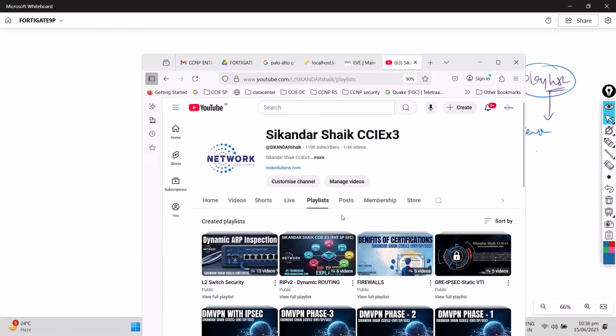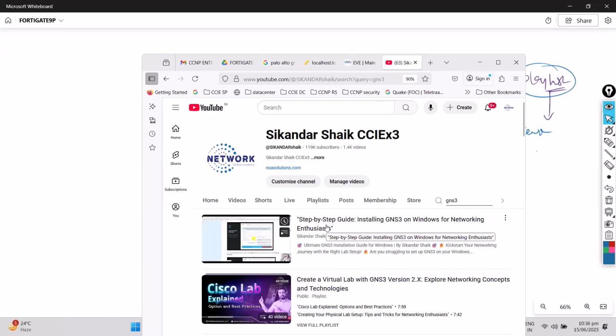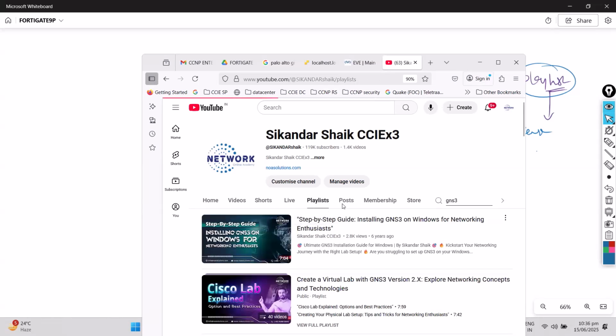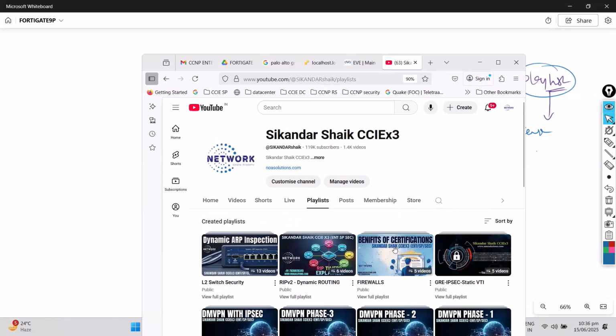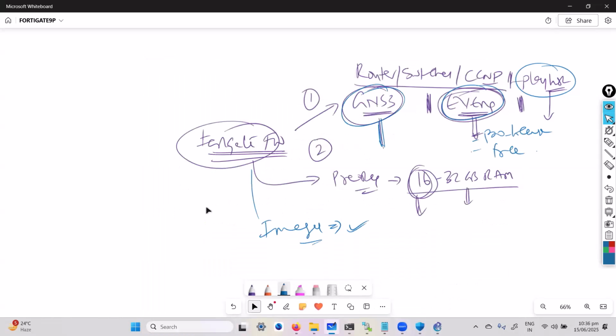In that, you should be able to locate the GNS3 or the EVNG. So you can go step by step. This is a Cisco specific playlist you can go with. The GNS3 playlist. Okay, anyway, I'll share the links for you. So that's it. The next thing, we'll try to see how to set up these things one by one. First, I'll start with any one of these.